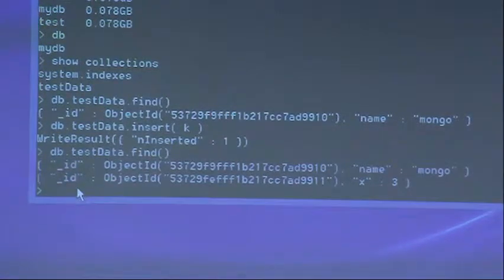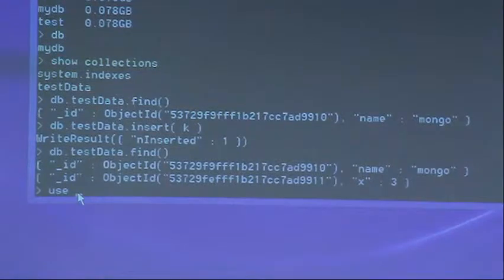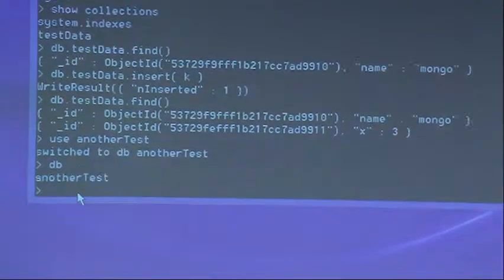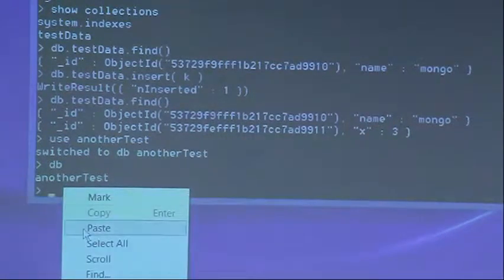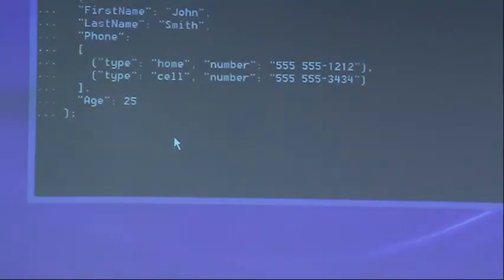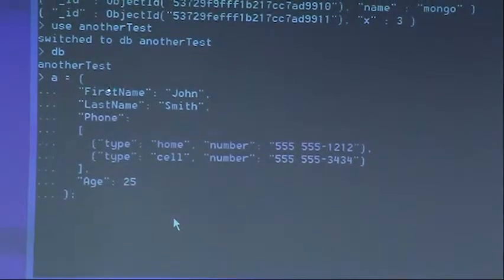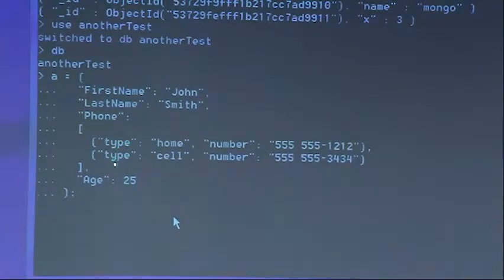So now I want to switch over. I want to do a different example. I'm going to use another database now called another test. And see, we're pointing to another test. Let's create a more complex document. And what I want to do is reproduce the document that I used in my example for the document databases. You'll see here, this is where we had our first name, last name, our nested phone information, and the age of 25.